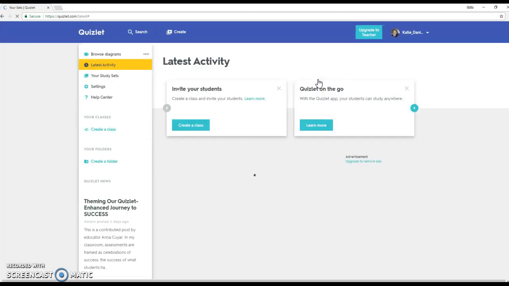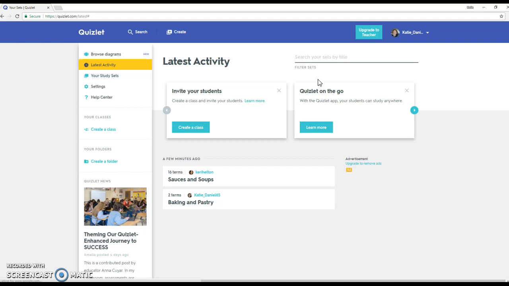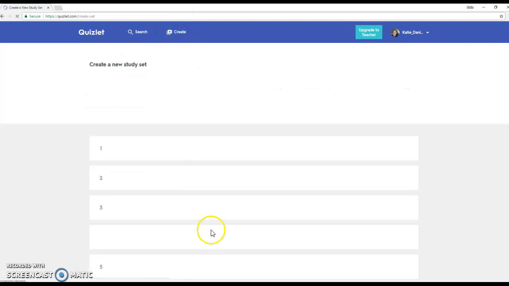When you log in, it takes you to the home page. And what's really cool with your Quizlet is that you can actually create a class. So you can invite your students, you can assign things to them, and put it in different folders for them to use at home. You can assign it for homework. This information is about Quizlet on the go. So what you can do is either create a folder, create a class, or you can come up here to create and create your own study set.